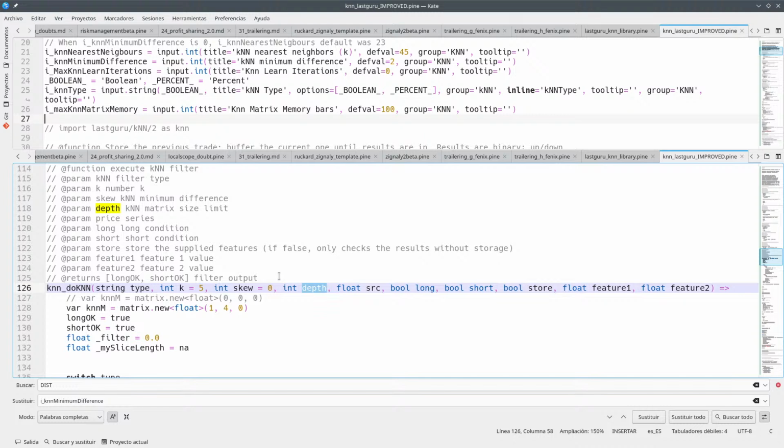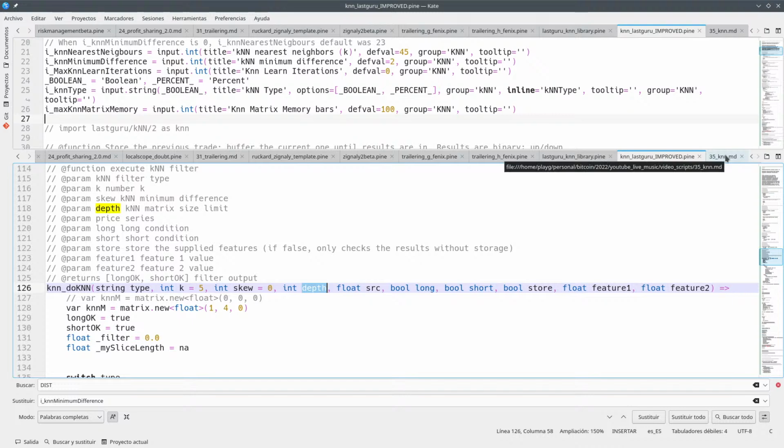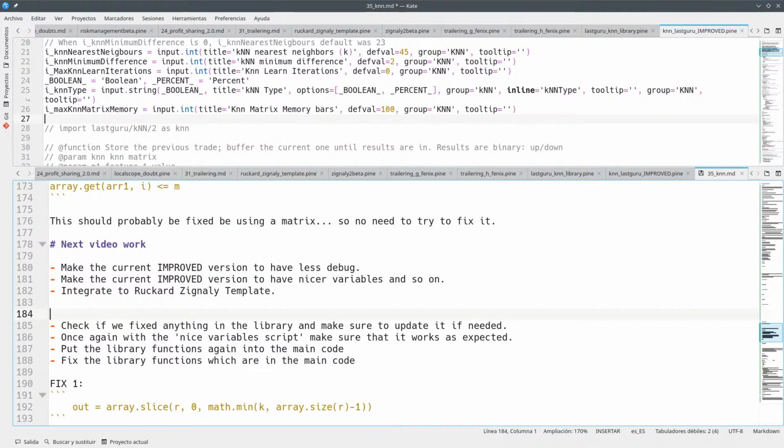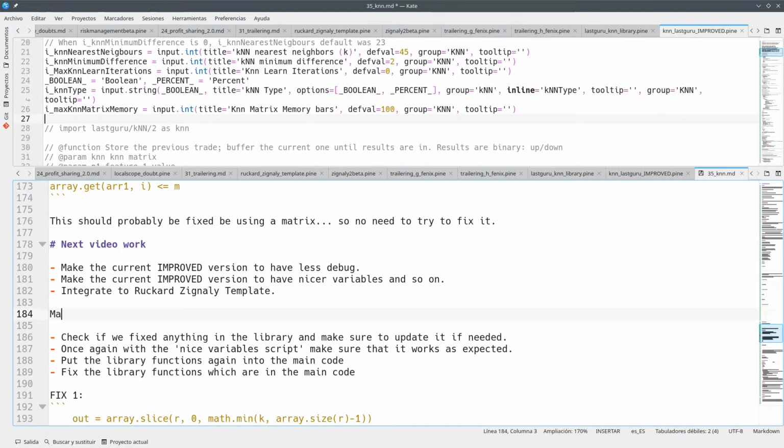Matrix size limit. So this is again another problem with this script: the vocabulary is all around and you don't understand anything. I like the script, and I thank lastguru for the script, but you can see how this is confusing. So it's matrix memory, or matrix size if you want, and then you also have depth.